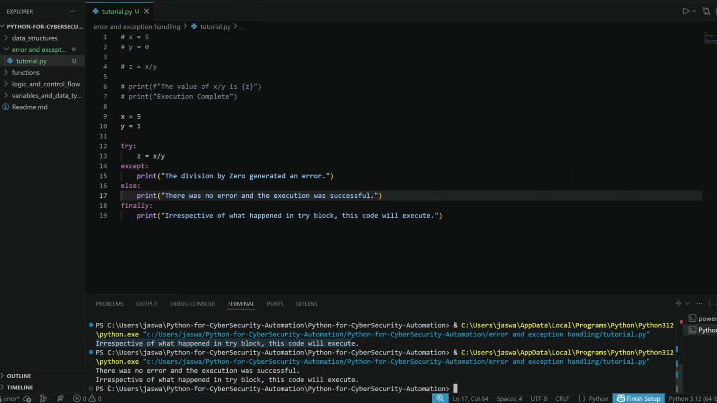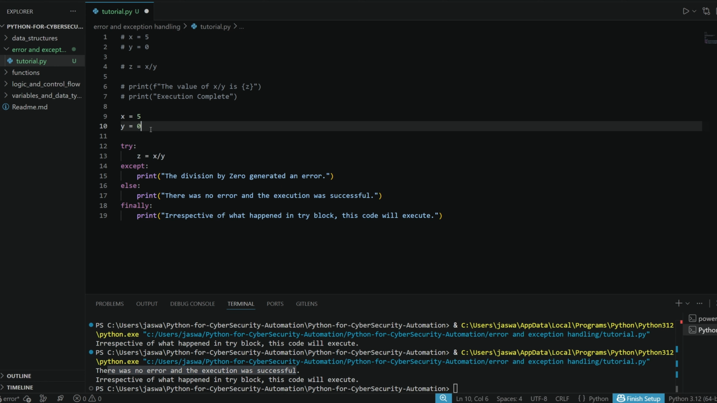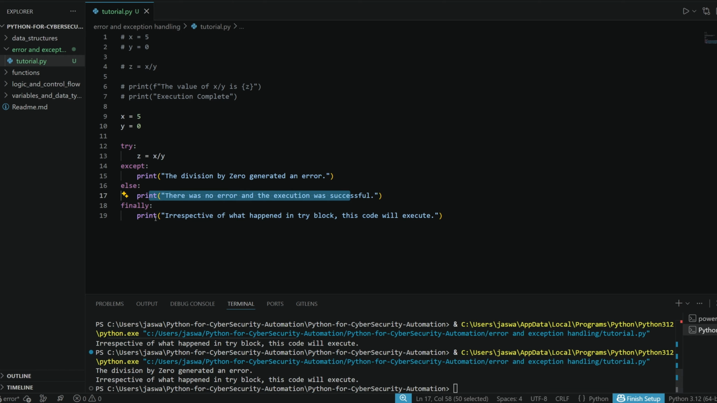So now you can see there was no error and the execution was successful. Why? Because there was no error in the try block. But if we put 0, you can see the else block does not execute. Instead, the except block and the finally block provide their output.